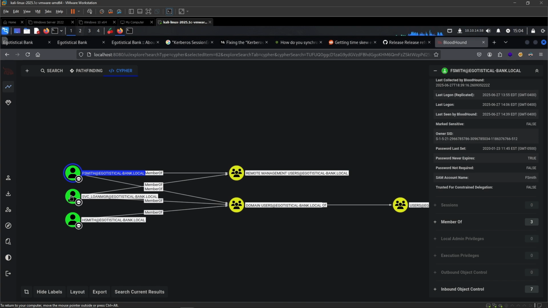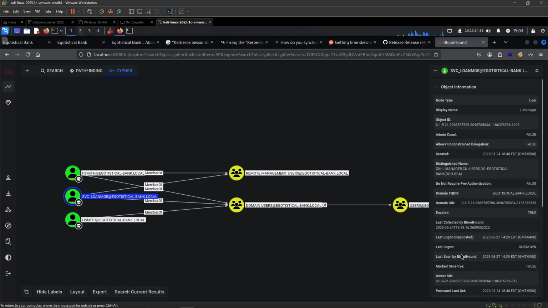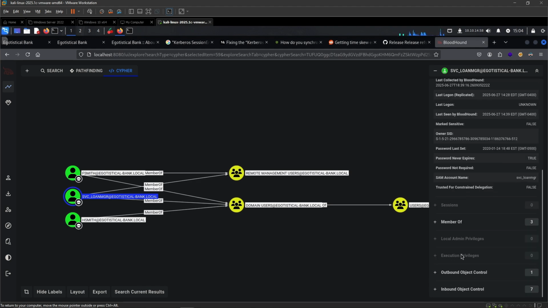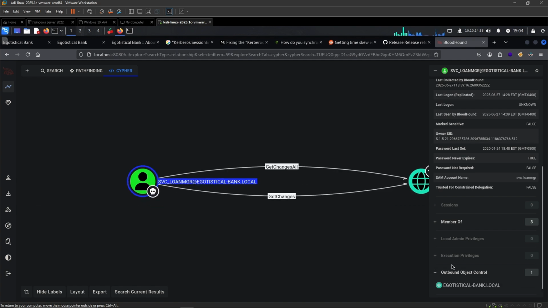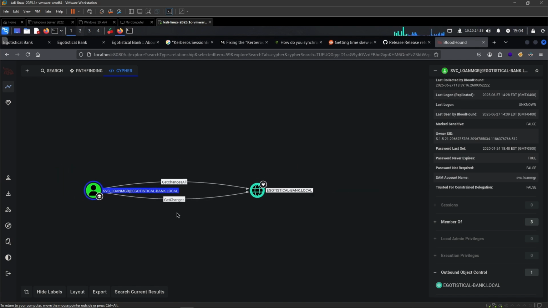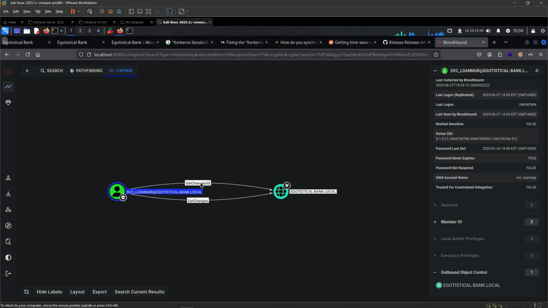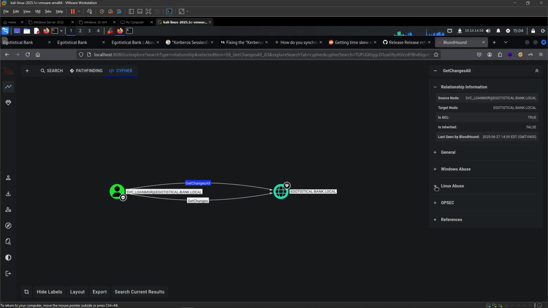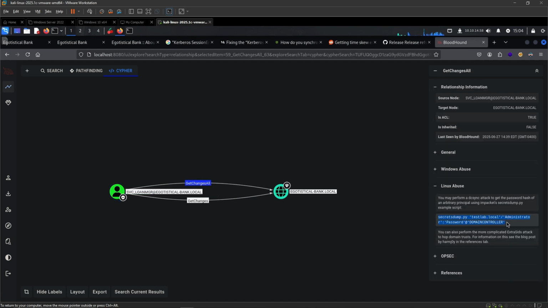So fsmith doesn't seem to have any at all. Inbound isn't as interesting, because it's something else that has control over fsmith, but we want to be able to control something else, so we can change some permission or add ourselves to a group, etc. So outbound object control is the most interesting by far. Let's go to service loan manager next. And they actually have one outbound object control over the domain. Okay, this is definitely a lot more interesting.